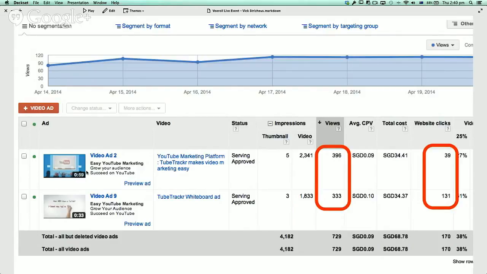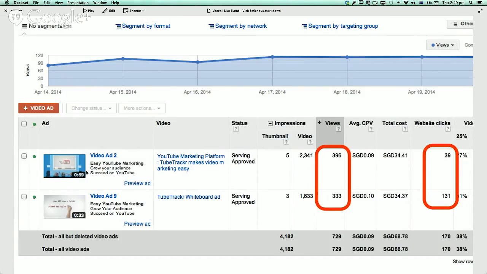The top one 396 views, and the bottom one 333 views. But now look at the website clicks column, the one in the red rectangle on the total right. The top video, which cost like $3,000 or $2,000, only got 39 clicks. The bottom one was a lot faster to create and a lot cheaper, 131 clicks. Everything else was the same. That is amazing.